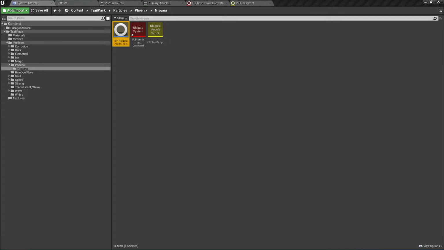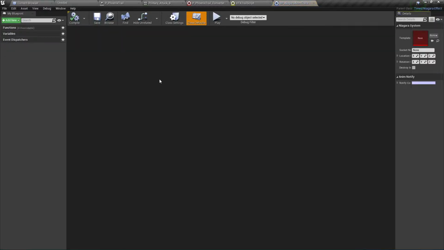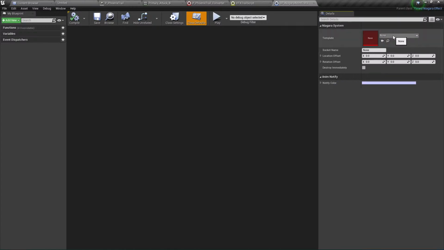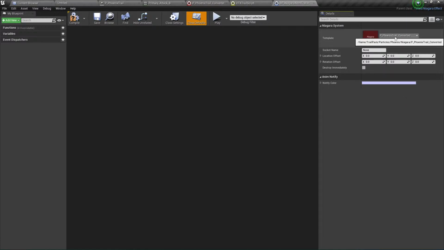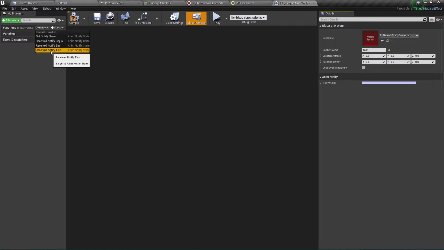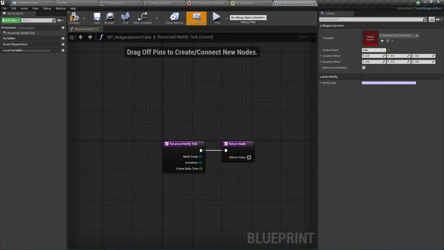Okay, so back to this. Where were we? Okay, so let's enter. And in here we want to put our system, right? So it is Phoenix Trail converted. Sure. And I believe we're going to need to do one for each of the trails. The socket name can be just root, and that's fine. And here on override, we need to select receive notify tick, and we enter here.